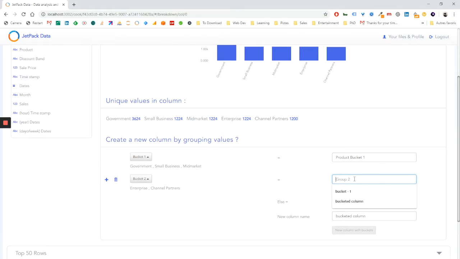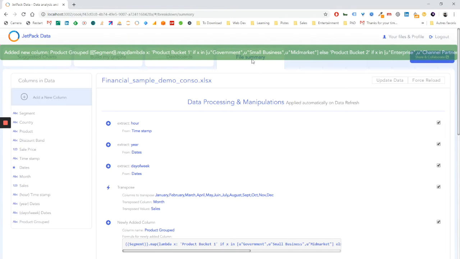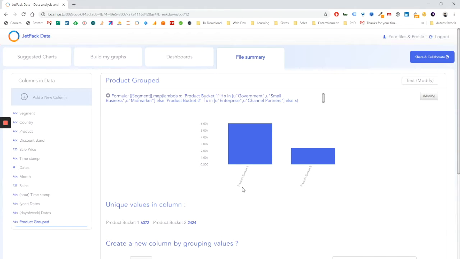I name it Product Bucket 2. And finally, I name the column that regroups these two buckets Product Grouped. We find this new column on file summary, again, with bucket 1, bucket 2 in it. These values will be exposed in analysis.